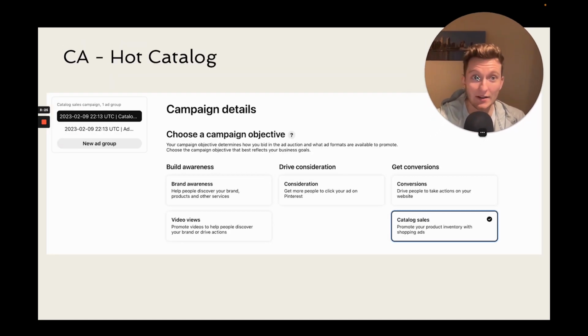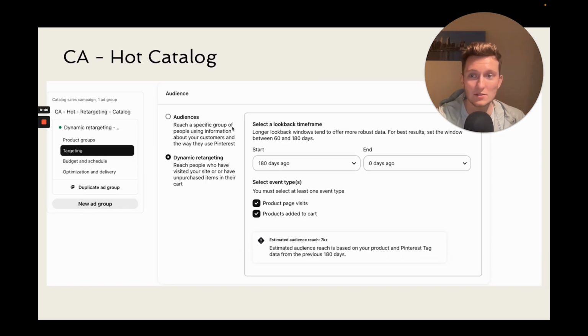And then for Canada, we did the catalog. Remember, in the US we didn't really do it because it mixes the products, so we haven't really gotten to it. But what you do for that is you select catalog sales in the campaign objective. And then once you get to the targeting section, you select dynamic retargeting, and make sure that product page visits and products added to cart is selected as well. And then 180 days ago, that's the setup for that.